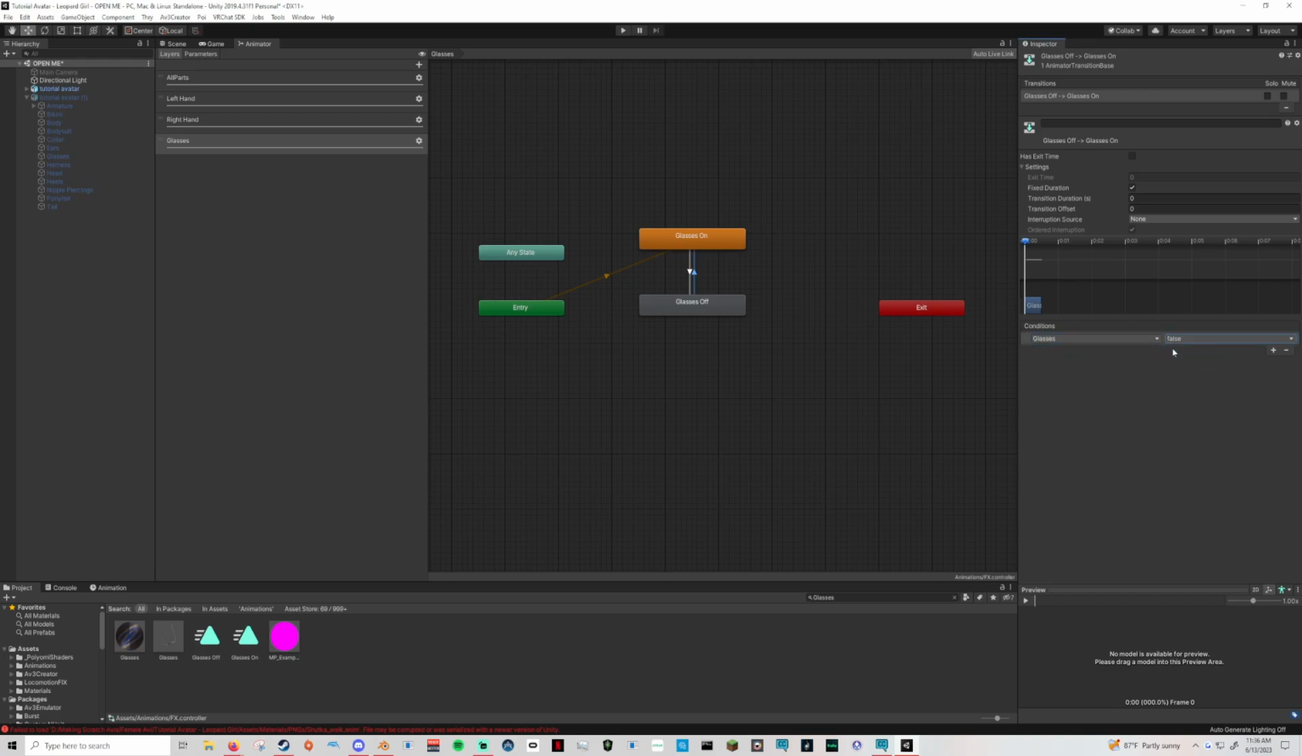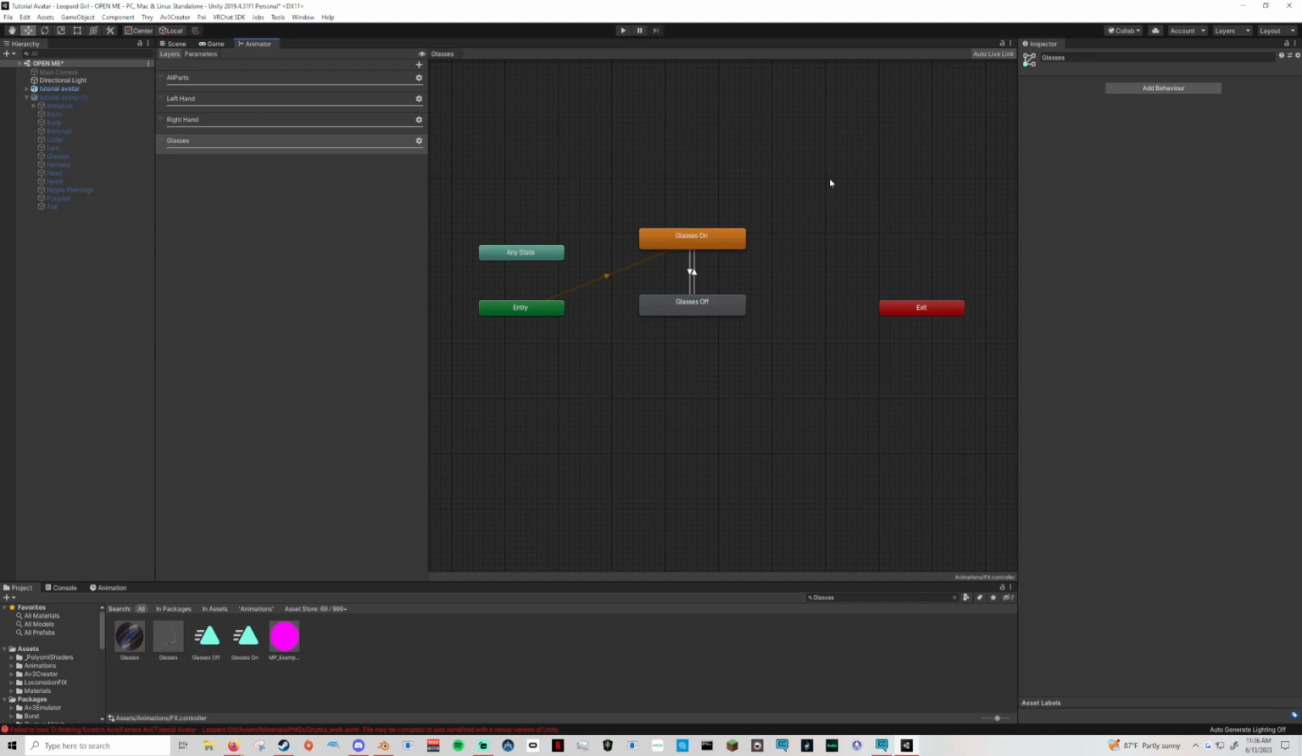Click glasses, and we're going to change it to false. It always has to be the two. It can't both be true. It can't both be false. And there you go. Your glasses animation is now set up.